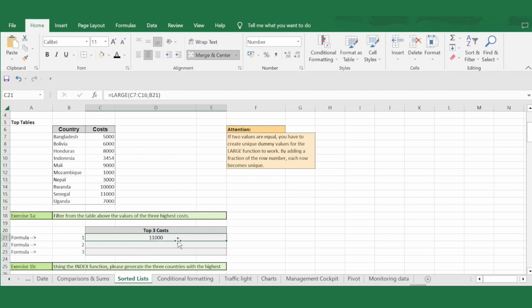To copy the formula, we want the parameter k to change, but we don't want the array to move down, because as you can see here, it wouldn't include the entire list of costs anymore. So I will not fix the parameter, but I will fix the array. So here we have the top 3 costs, the 1st, the 2nd, the 3rd highest value.